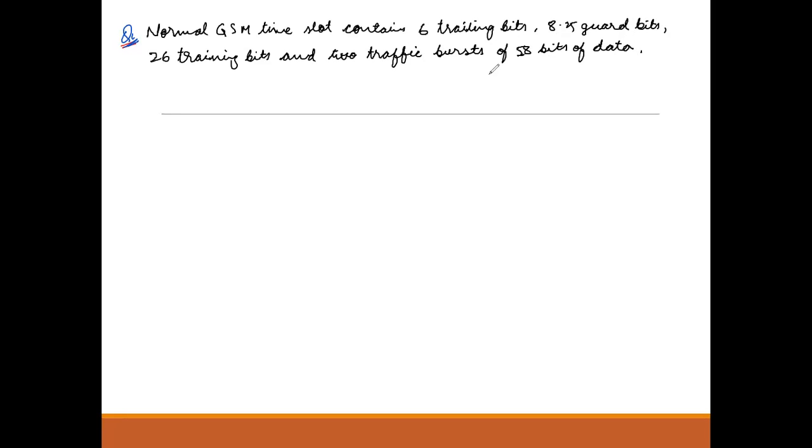सो व्हाट वी हैव टू फाइंड आउट, we have to find, okay, let me change the color. So we have to find the frame efficiency. So efficiency is dependent upon the data bits and the overhead bits.